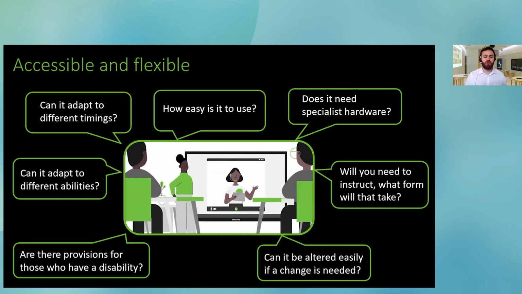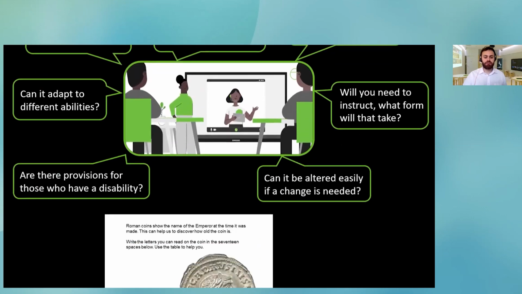So these are all really important things that you need to consider when building your digital program, so you know that it's easy for lots of different people to be able to use, and also it's flexible because there are a number of different situations that you might be delivering this session in.